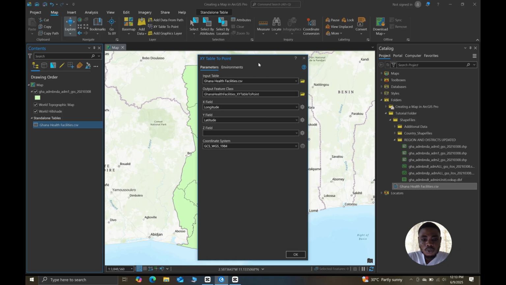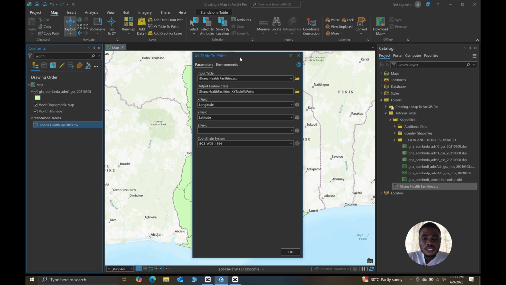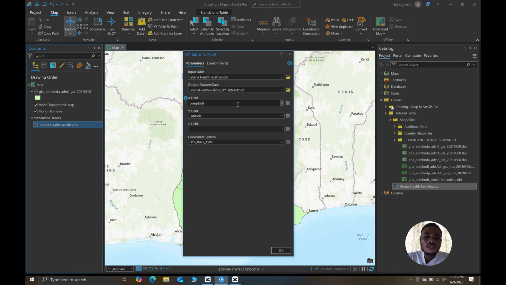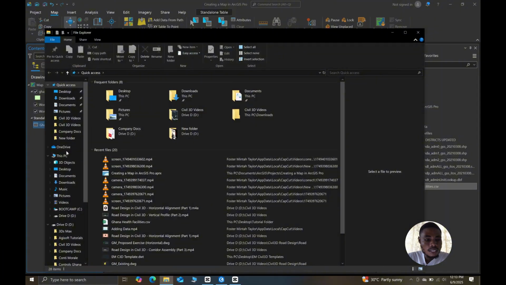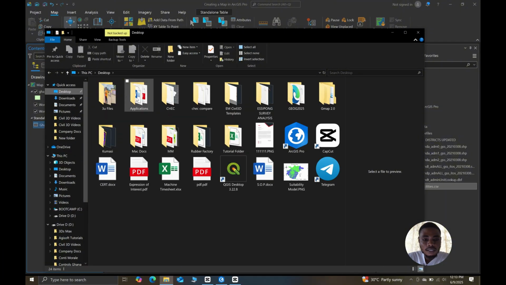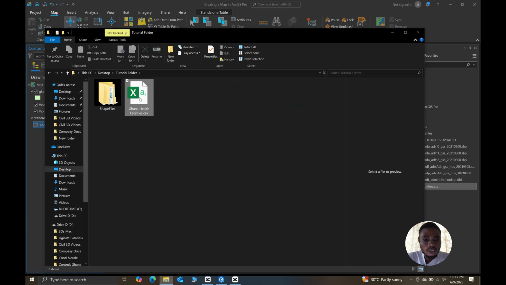So we wait for it more. Okay, so this is actually all the parameters that it needs to be able to display the data that we have. So we have the X section being the longitude, and then the Y section being the latitude, and most importantly the coordinate system that we have to set. This is a geographic coordinate system WGS 1984, and then the data that we are working with uses the geographic coordinate, which is the latitude, and then the longitude, which is this one.